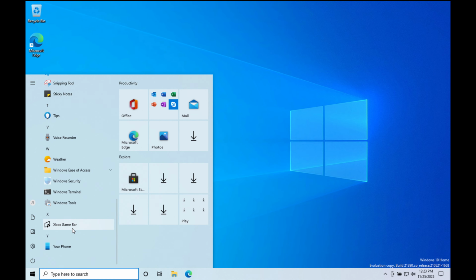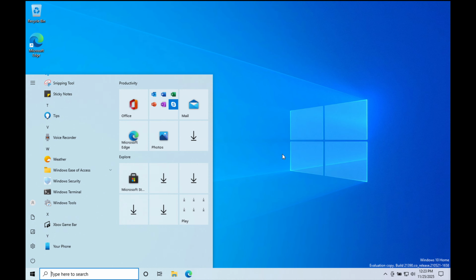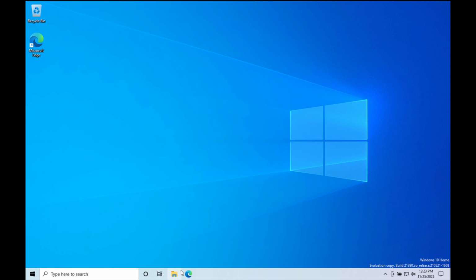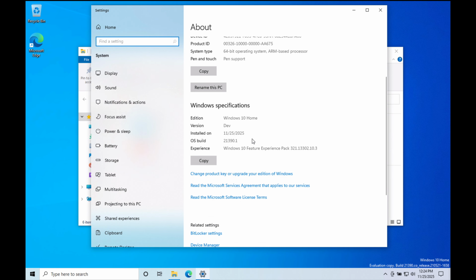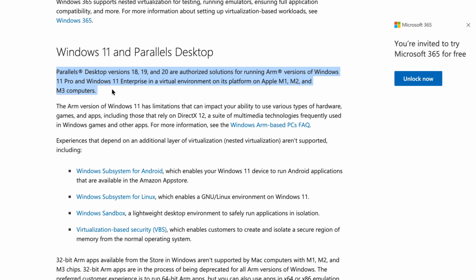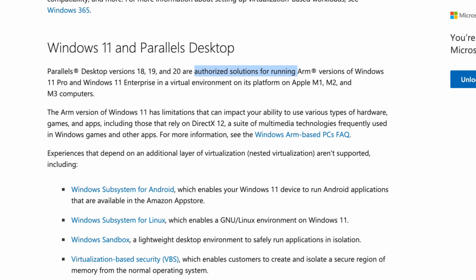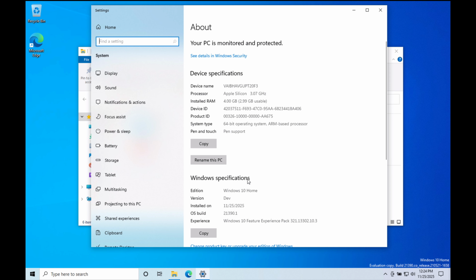So in today's video, we will be installing Windows 10 on newer Macs with Apple Silicon chips. I have used several virtualization tools, but my experience with these tools has never been smooth. Recently, I came across this amazing tool called Parallels Desktop, and I was surprised to learn that it is the only authorized tool by Microsoft to run Windows on a Mac with Apple Silicon. So in today's video, I will be using Parallels Desktop to install Windows 10 on my new Mac.